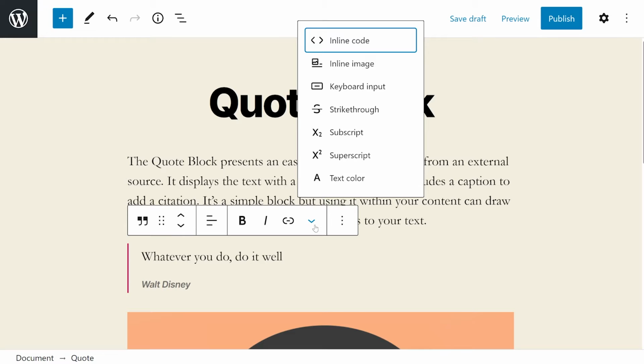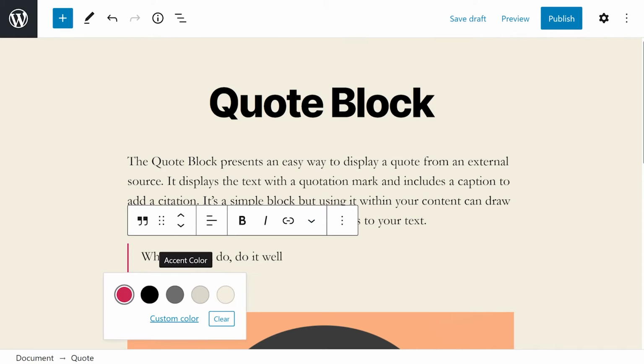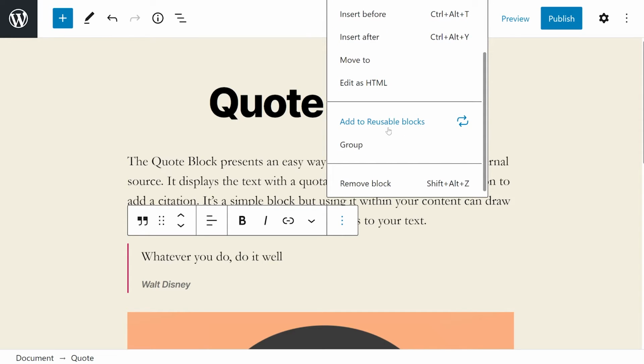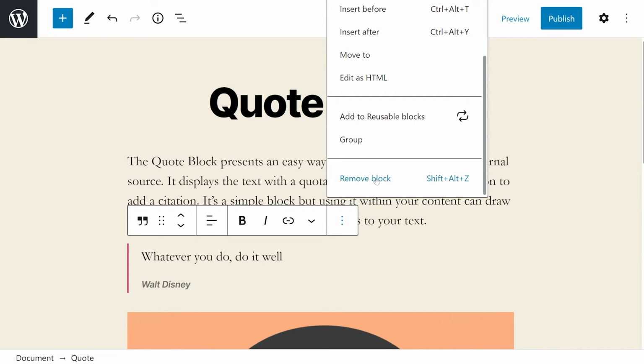Then we have the More Options, which allows us to style the text. This includes inline code, inline image, keyboard input, strike through, subscript, superscript, and text color. When you choose the color, you can choose from a pre-selected color or a custom color from the color picker, or by entering the hex code, RGB code, or HSL code. And finally, the last option, the 3 dots here, lets us show more settings, copy, duplicate, insert before or after, move to, edit as HTML, add to reusable blocks, group, and of course, remove block.